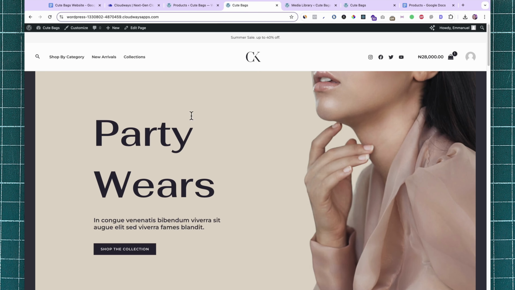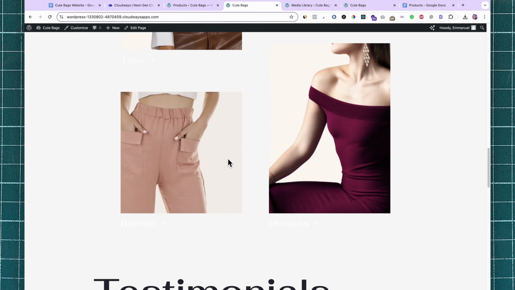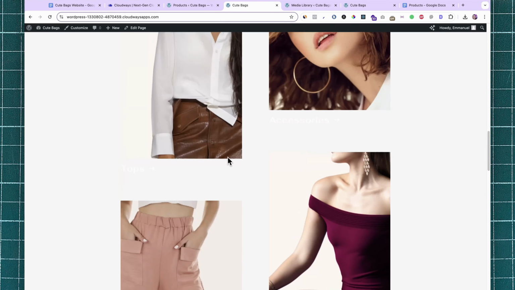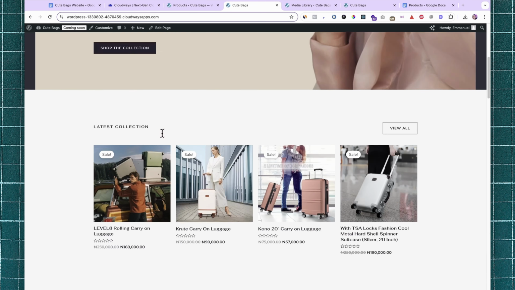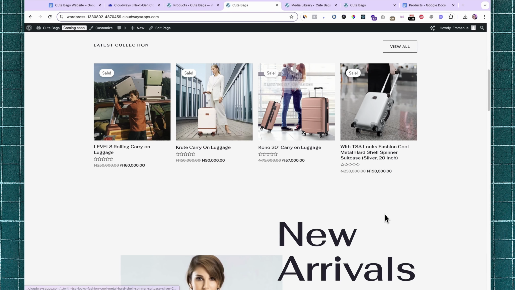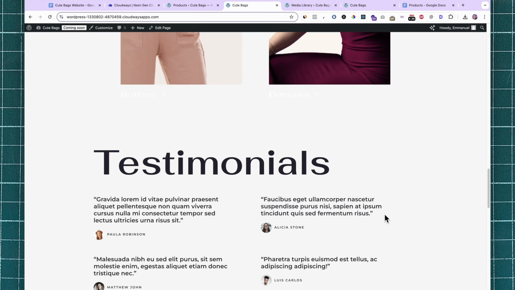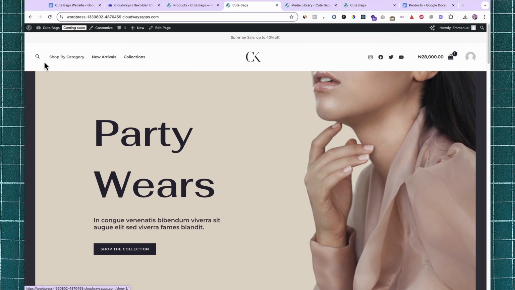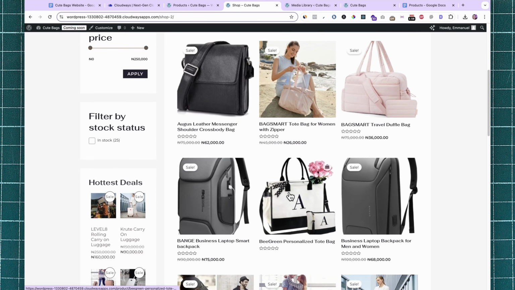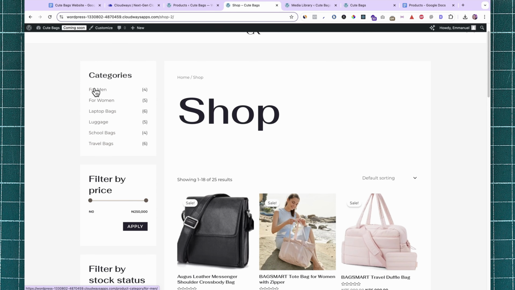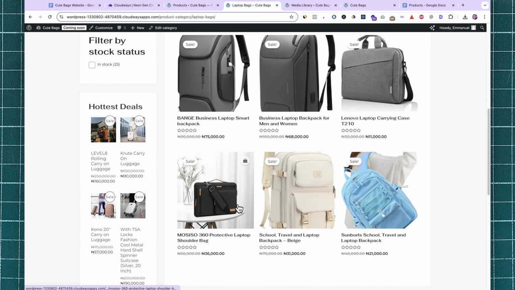And if we come over to the website again, you can see currently we still have the demo products showing right here, but I can just go ahead and refresh. And now you can see that we have the bags we want to sell on this website. And if I come over to shop by category, that'll open the products page where people can get to see all the products. They can filter based on the categories. Let's say if I want to get a laptop bag, I can just click on laptop bags and I'm going to see products in this category.